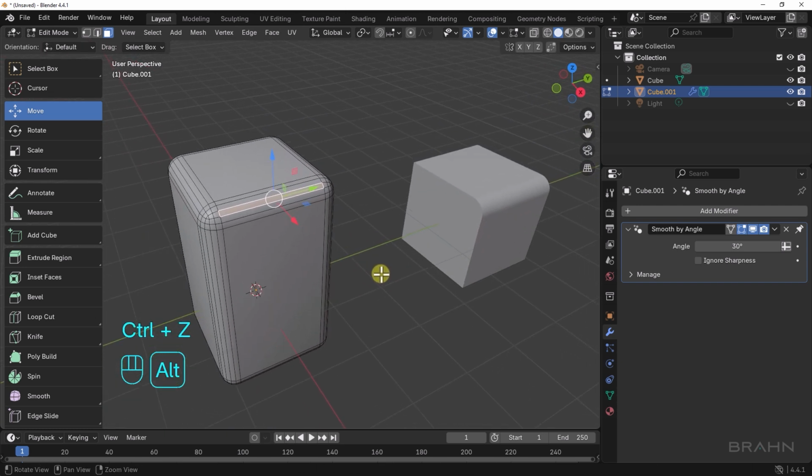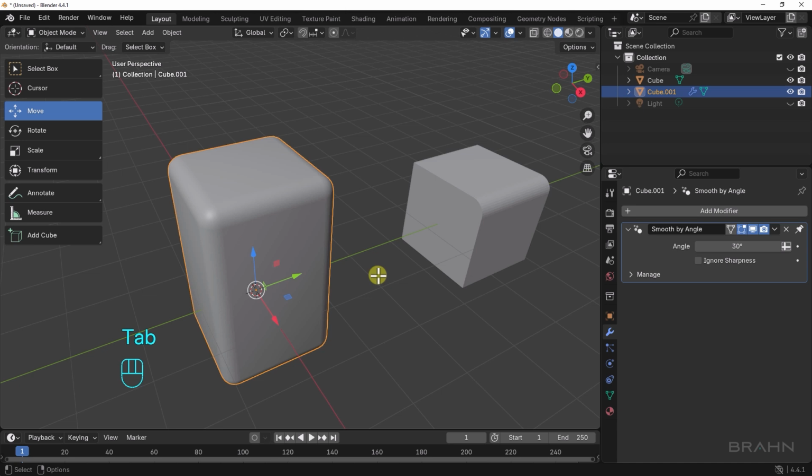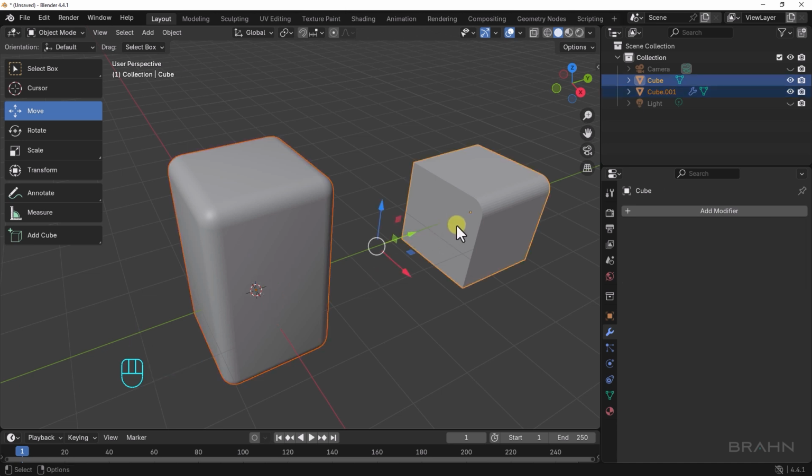FYI, there is a way to paint weights on modifiers, so you can specifically choose what edges have bevels, and which ones don't, or by how much, and all in a non-destructive way. That is, until you apply the modifier. Let's tab back into Object mode. Select both meshes and delete them.